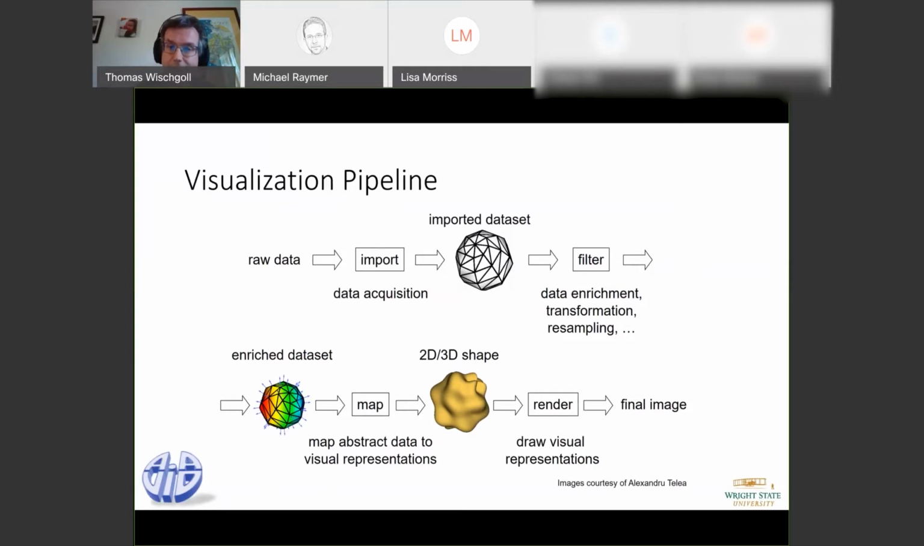Then the next step is usually an important step, this data enrichment, transformation, resampling step, where we usually try to generate additional information that we can then use and feed into the subsequent steps of the visualization pipeline to make things look nicer, or to enable us to use specific visualization algorithms.